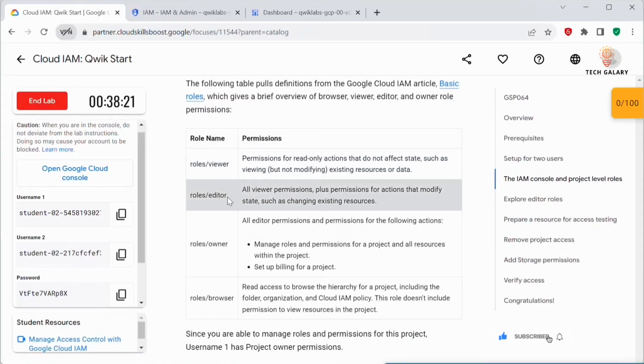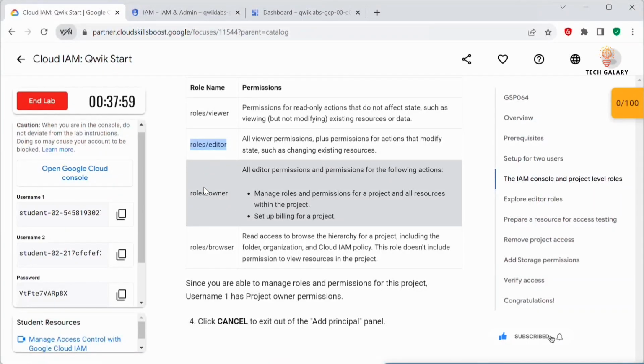And if you provide the roles/editor role to a user, you will also provide modify access. So using the editor role, you will be able to modify the existing resources. Along with the read access, you will be providing the write access as well. Roles are followed by the owner. So when you assign the owner role to the user, you will be providing these permissions: manage roles and permissions for the project and all resources within the project, and set up billing for a project. So all these actions you can perform with the owner role.